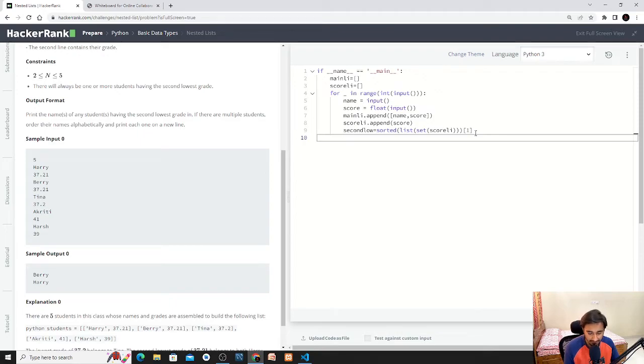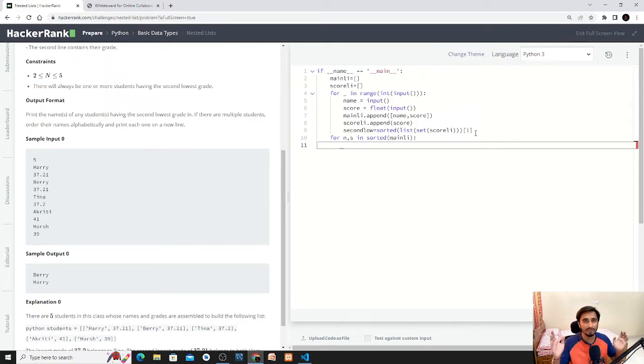Now we have to compare. Yes, so what we are going to do, we do for n, s in sorted. If we do not use sorted, that also works. Okay, it's for convenience and fast processing, because if we have a lot of data and we sort it, the lowest score will be at the front, and the second lowest will be at the second index or at the last index. So it is convenient and easy for the computer and the compiler also.